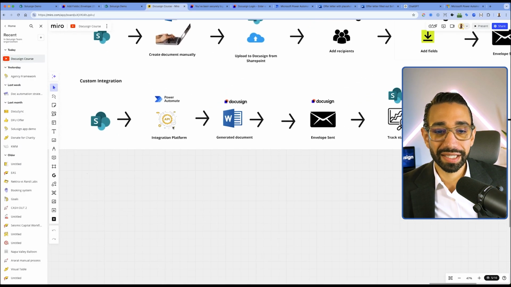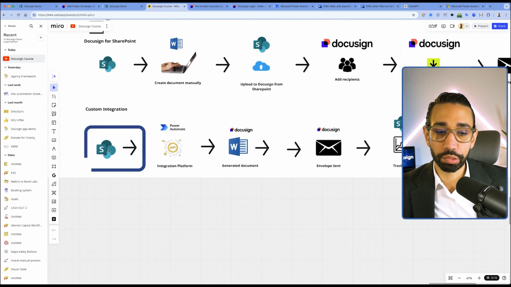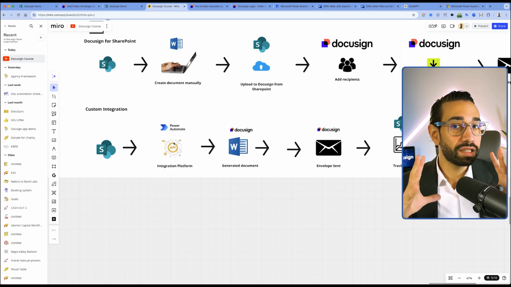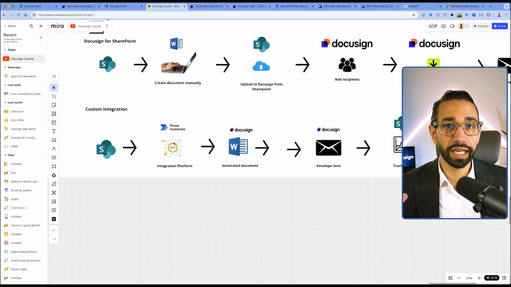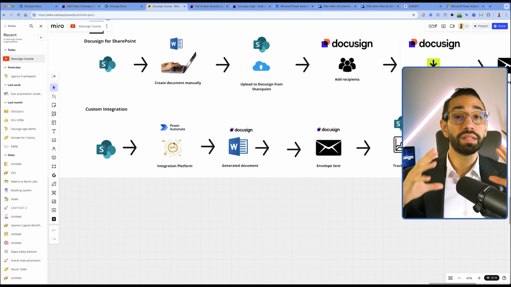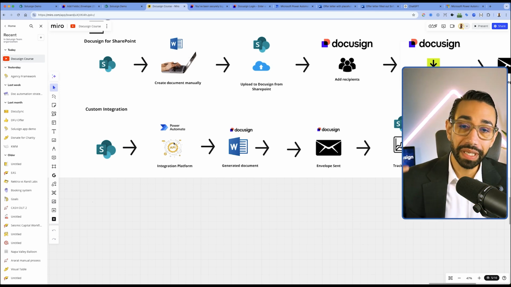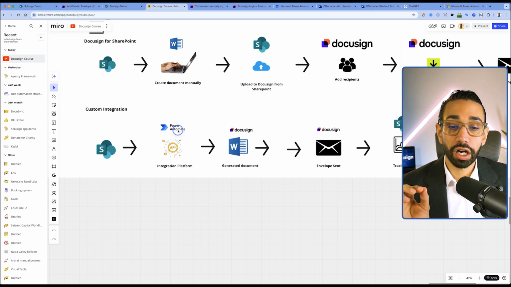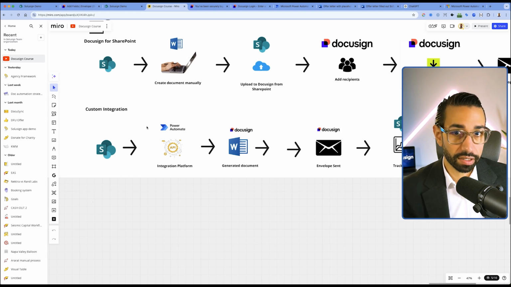So it's going to essentially link your SharePoint and Docusign, but instead of being limited by the features and functionalities that the Docusign and the Microsoft engineers, I don't know what they were on when they thought about this integration, but they were on something, let me tell you. Instead of just being limited by those features, you're going to be able to build exactly what you need and be very, very granular when it comes to your workflow customization.